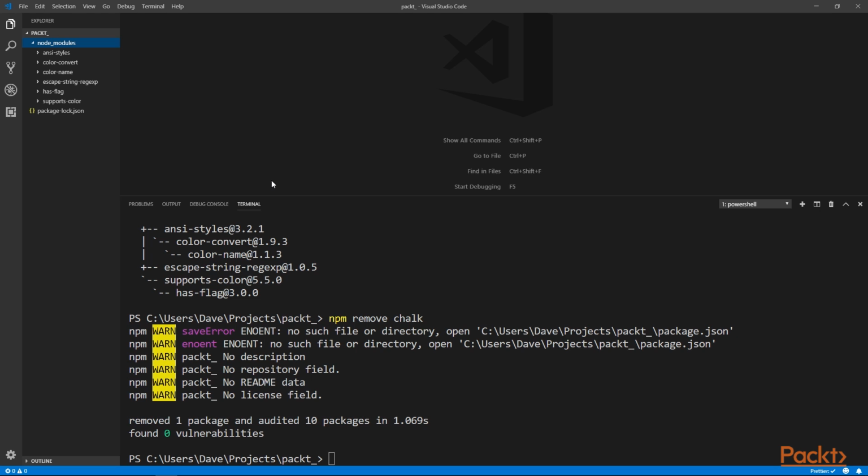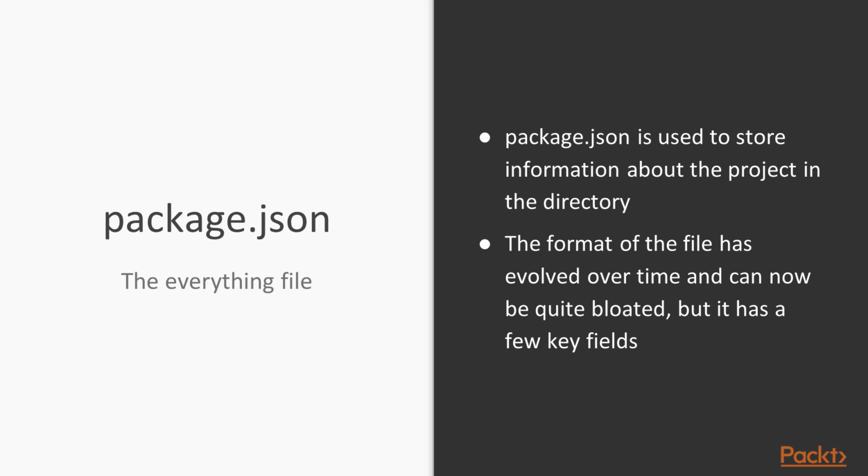Let's look into how we can tell npm what we want and what we don't. Package.json is a JSON file, as the name suggests, that contains all the information required to install all the dependencies of a package.